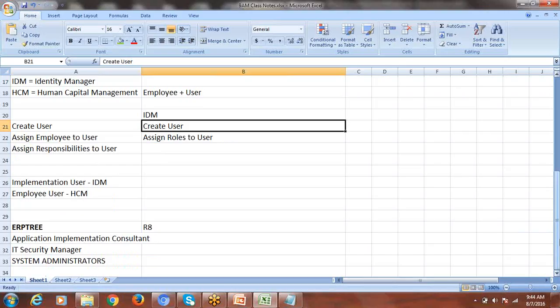Lakshman, this is Ram. Am I audible? Yes. You mentioned that in the ERP tree you have these two assigned to the IDM, which is Identity Manager: Application Implementation Consultant and IT Security Manager. Correct, these are seeded. Seeded, yes. When you want to classify these role types, you can call them job roles.